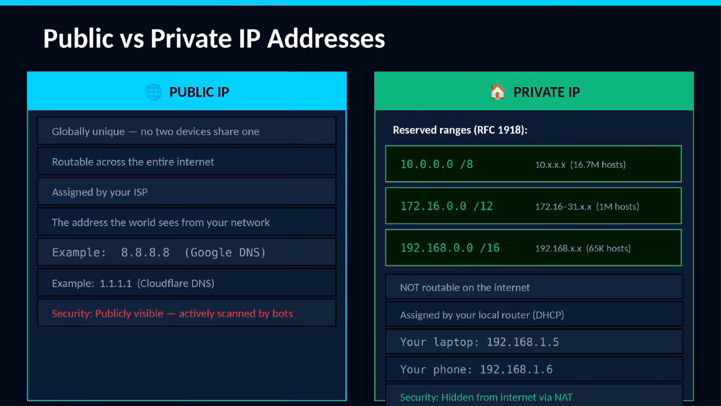Private IP addresses. A private IP is used only inside your local network. It cannot be accessed from the internet. Common private IP ranges include 10.0.0.0 to 10.255.255.255, 172.16.0 to 172.31.255.255, 192.168.0.0 to 192.168.255.255. Your home router gives your devices private IPs.